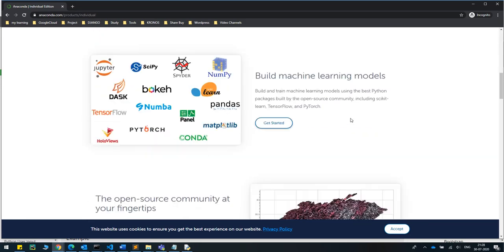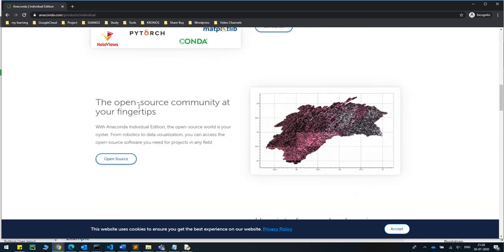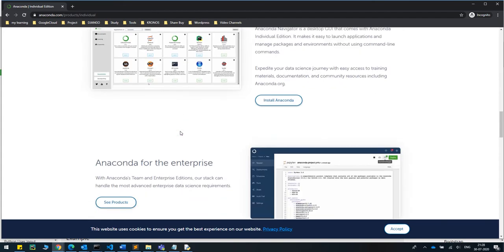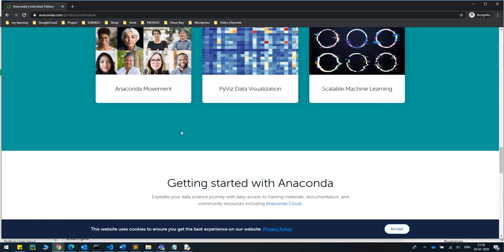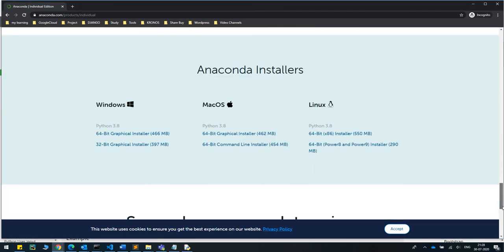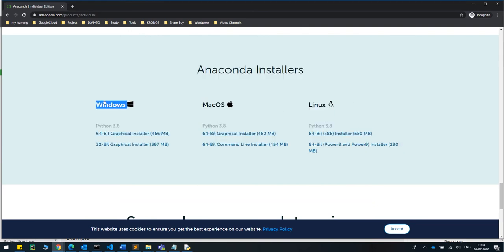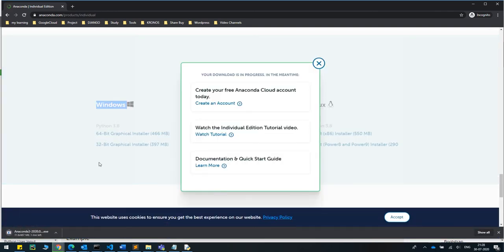Anaconda provides a lot of things, like building machine learning models, Anaconda for enterprise, and other products. Let me find out where that installer is. Okay, you can see at the bottom we have Anaconda installers, one for Linux, Mac OS, and Windows. I will start with Windows. I won't be installing it because I already have everything installed on my system.